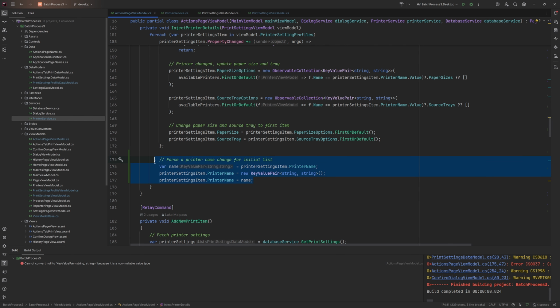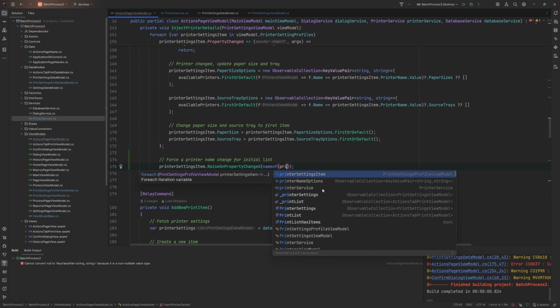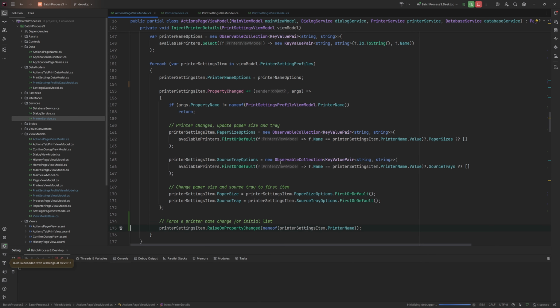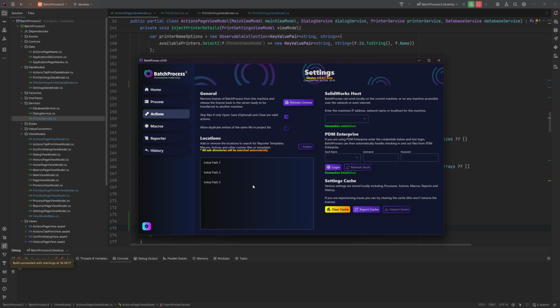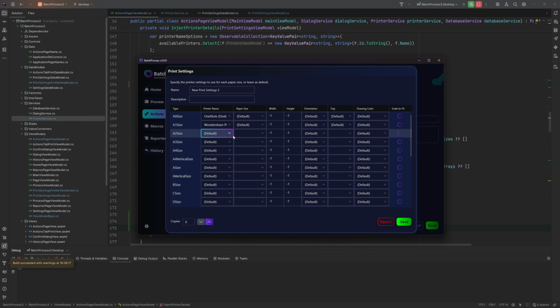So instead of having to toggle and change everything, instead now, all we can do is delete all this, call raise on property changed, name of printer settings item.printer name. So that now should force the ViewModel to reevaluate that, which should fire into this property changed event. And hopefully, if we've done this well, we are finally going to have it working. There we go. And now the default, you can see, has automatically lost these values. And I suppose that's because technically it's correct.